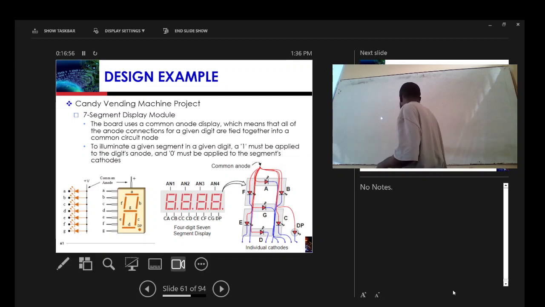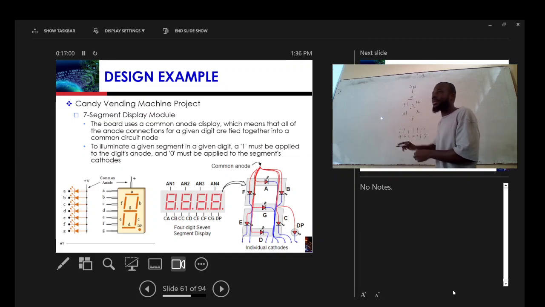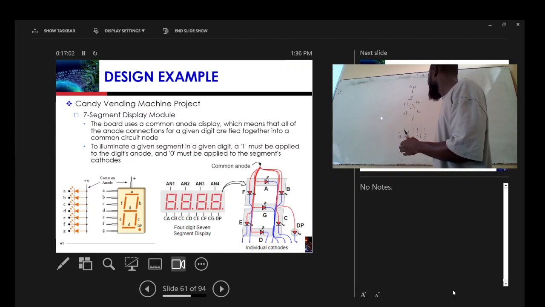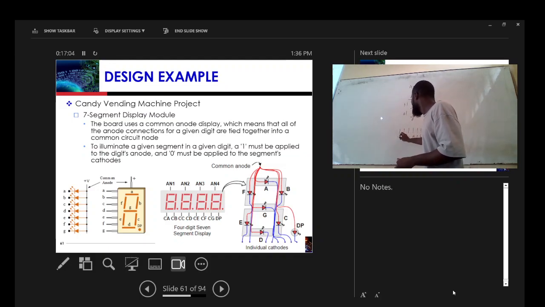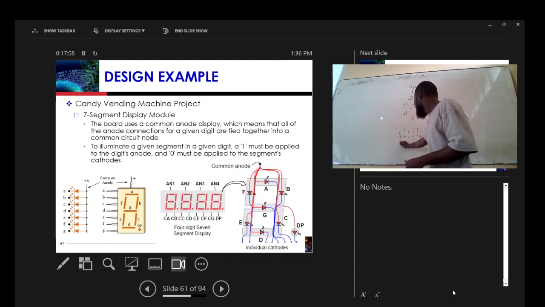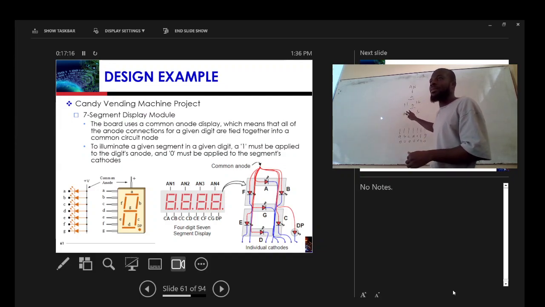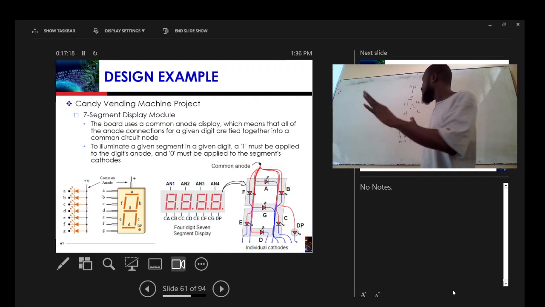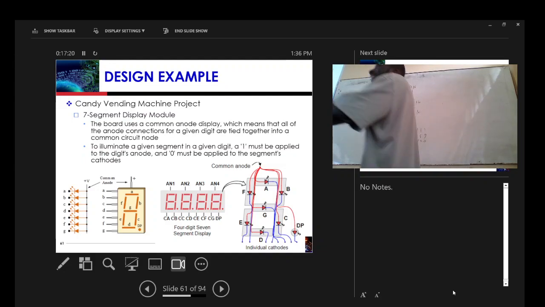And then A, B, C, D, E, F, G are connected to other pins. So if I want to display an 8, I give here 0, 0, 0, 0, 0, 0, 0, and then it will turn everything on. That is just for one display. This is very, very interesting stuff here.